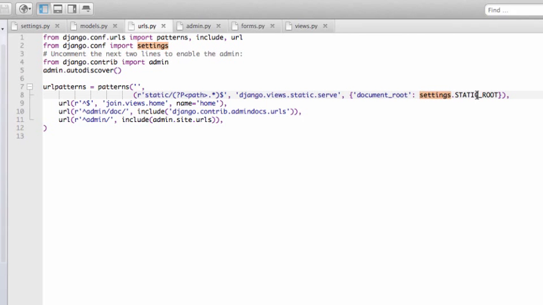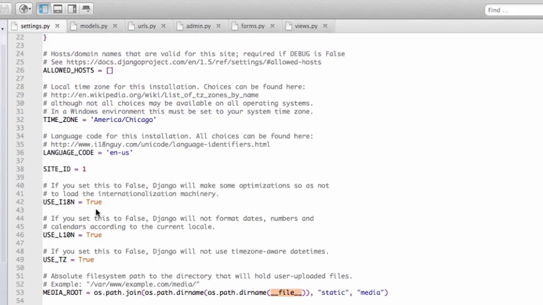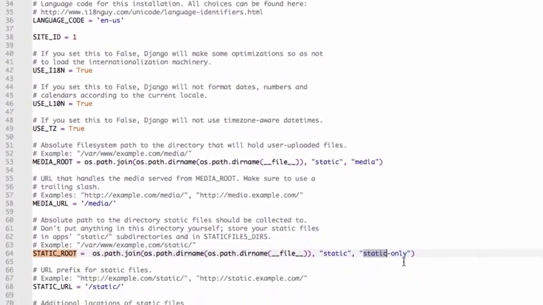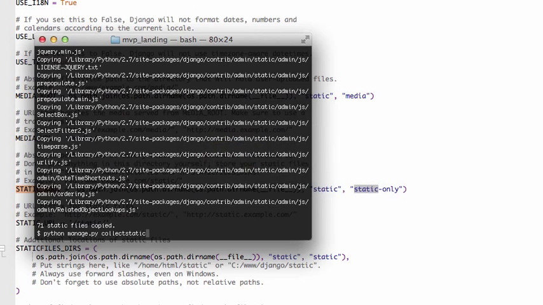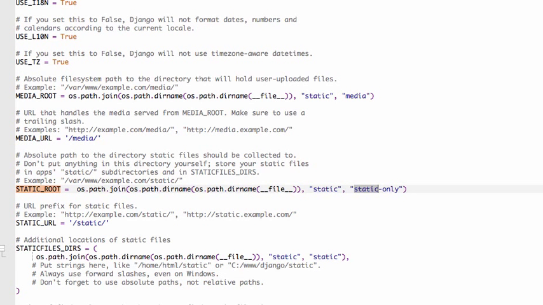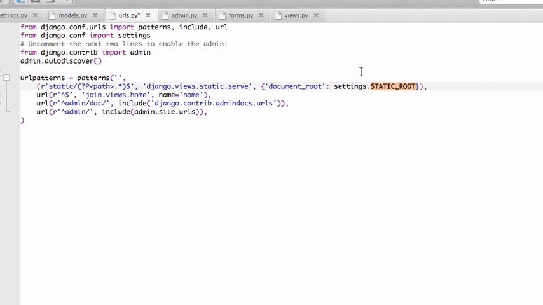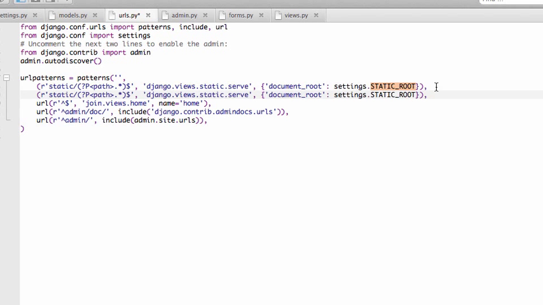So this is now going into static root. Remember when we did that here, static root, and notice it says static only, so to get things in there, you have to run collectstatic like we just did. Okay, so we can do this exact same formula for media. So user uploaded files, and let's just change that to media, and this to media. And there you go. Now you have all your URL static files served, and we are ready to go.